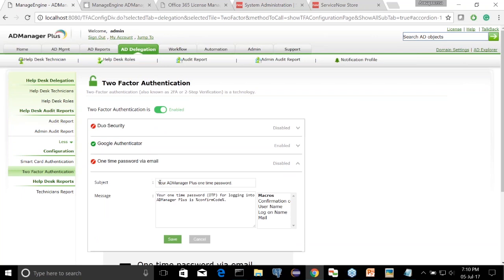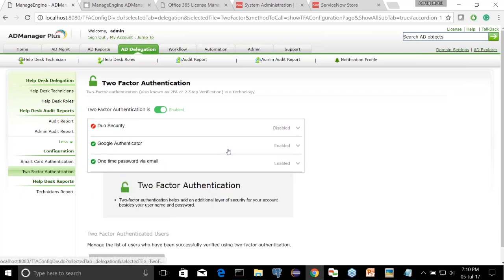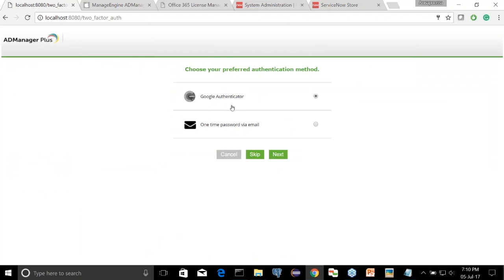So I'll receive an email, your ADManager Plus one-time password as a subject, and with the message, your one-time password OTP for logging into ADManager Plus is, and this macro will be replaced with the one-time password. Let me hit save. Okay, now let me sign out and log in. So now you can choose which one you want to.